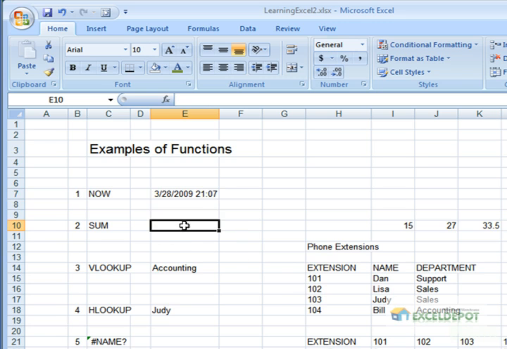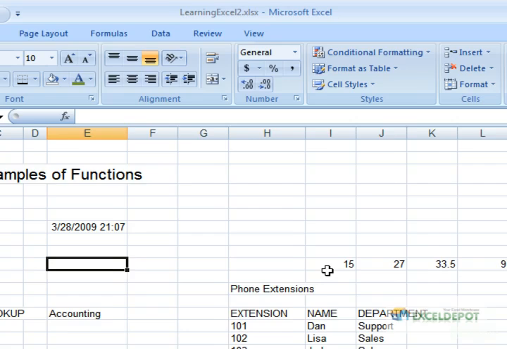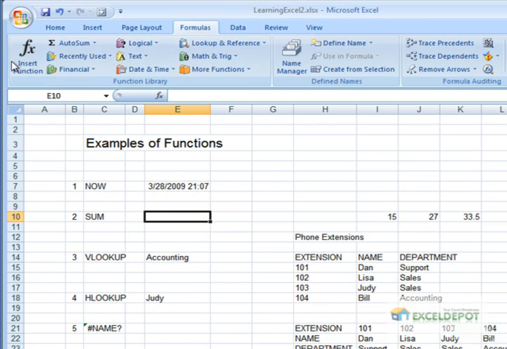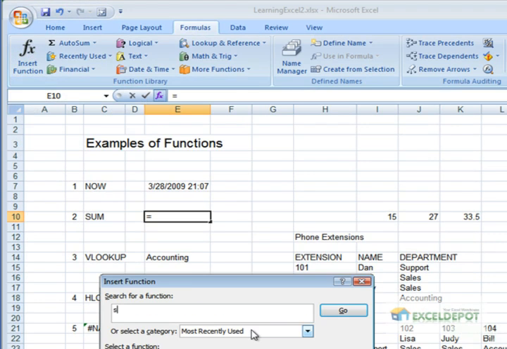Let's go on to case 2 here, the SUM function. SUM is one that you'll use quite often. It's going to take a group of numbers and add them up. And so I have set up a group of numbers over here. Let's go ahead and use the Insert Function wizard to set up this function.